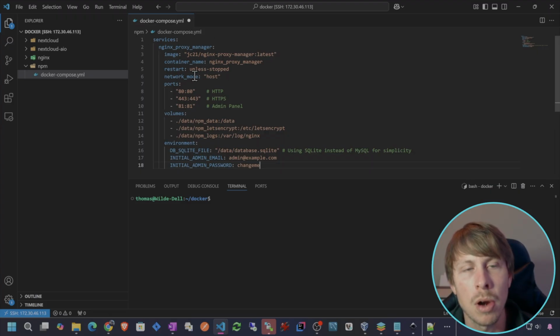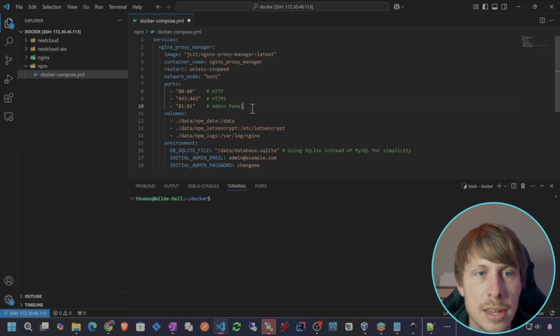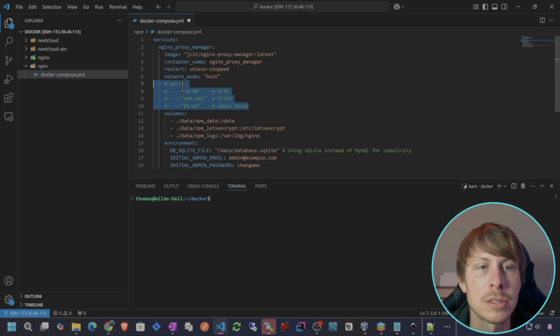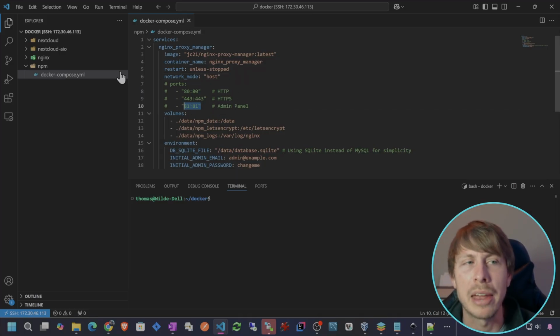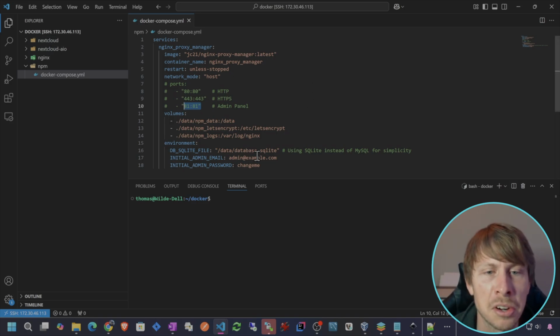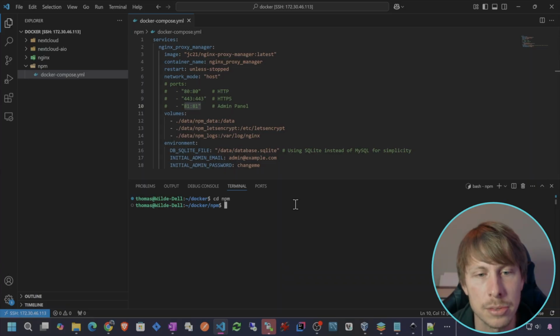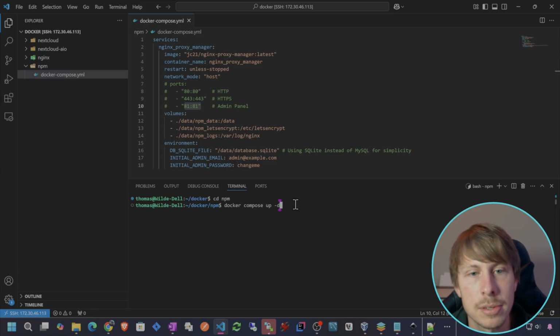So I like running my proxy in host mode, so I don't really need the port mapping, but just to know that you've got ports 80 and 443 exposed and then also 81 for the web interface. So let's go ahead and get this up and then let's just see if we can get a proxy host going for the admin panel before we even get started with NextCloud. So let's cd into npm and do a docker compose up -d.